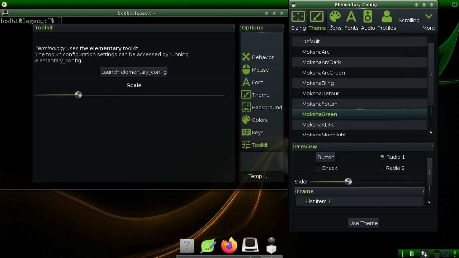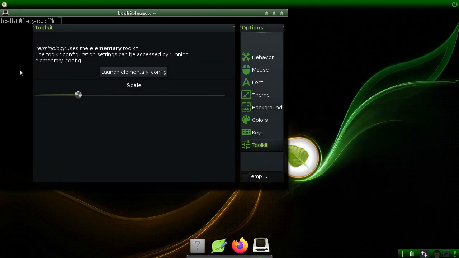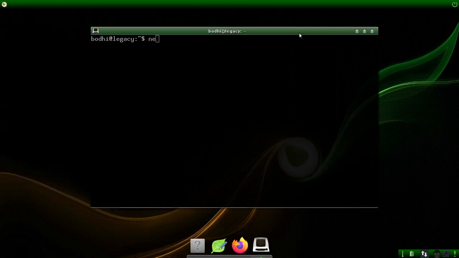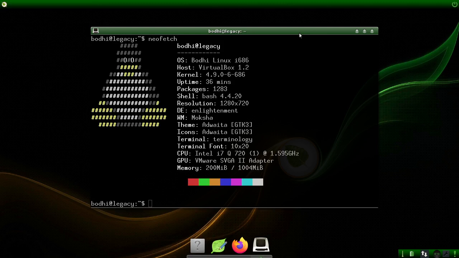Leave my theme at green, change my icons to this arc green because they are a darker icon theme that look a little better for me, and they match to me better. I like this color. Okay, and then so now we got a terminal. How are we doing for memory? I still think you'll see that we're doing great. 200 megabytes. Wow.